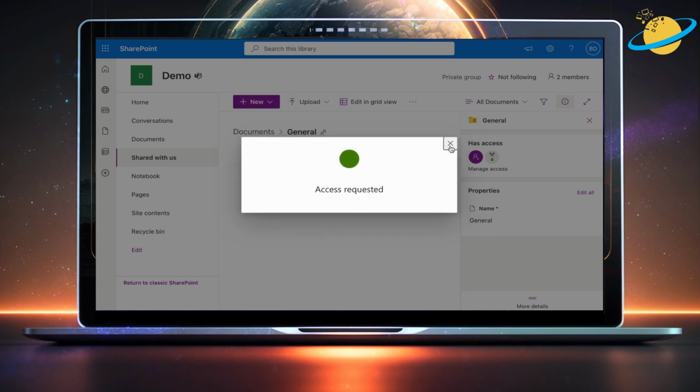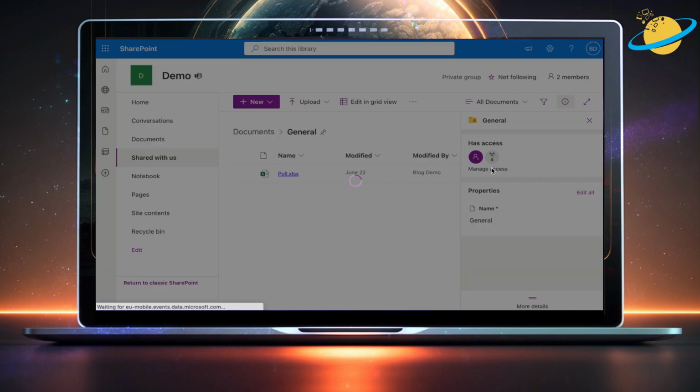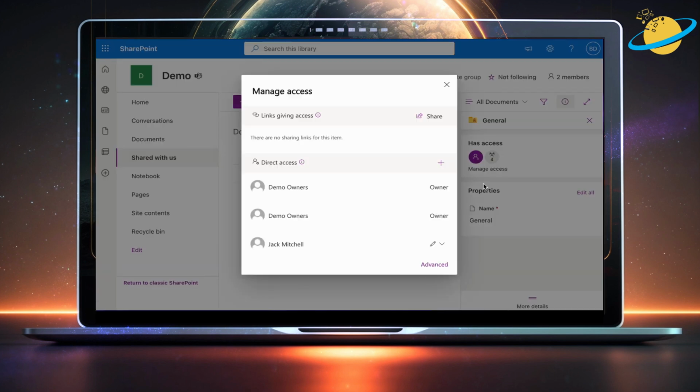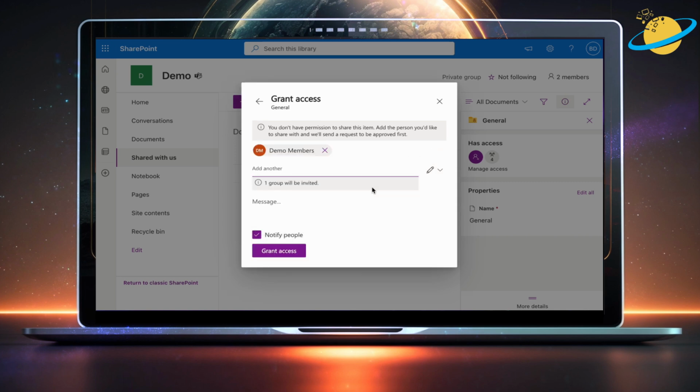To undo the process and allow members and visitors to access the channel, go back to Manage Access. Click the plus icon next to Direct Access. And this time, type the name of your team followed by members. And again, this time followed by visitors. Now click Grant Access.